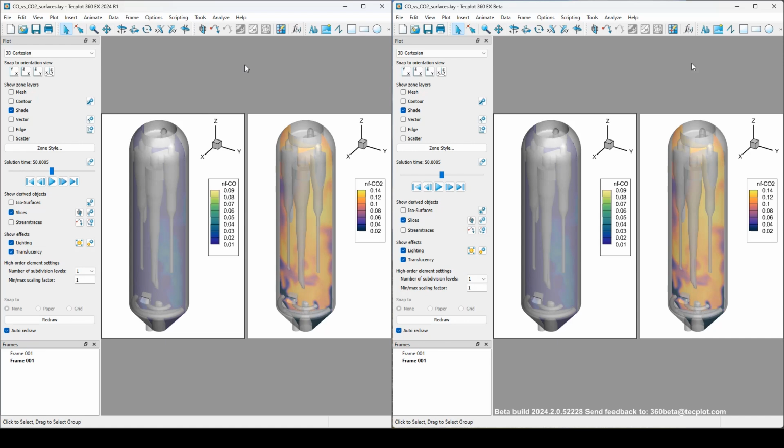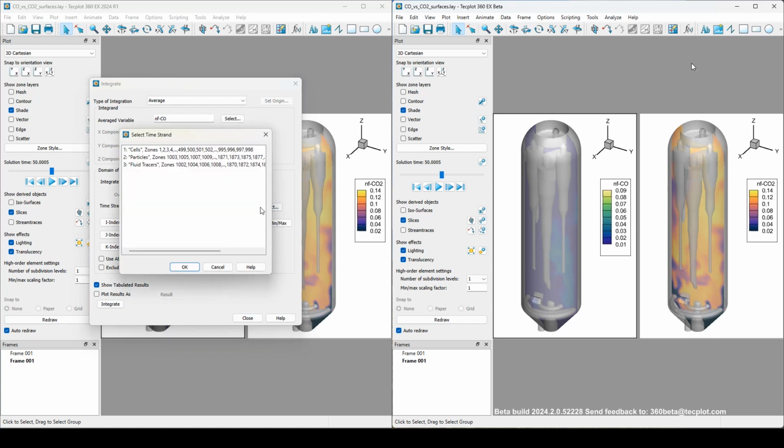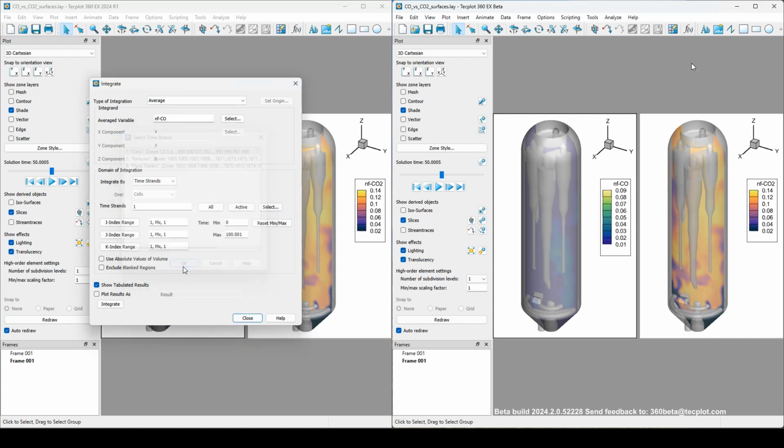The dialog and process look similar for each version of 360, but the added flexibility that 360 MB provides will make all the difference. We will start on the left in 360EX by clicking Analyze and then Perform Integration. Here, we will specify that we want to compute the average value, select the quantity of interest beginning with carbon monoxide, and say that we want to integrate by time strands, where we will select time strand 1, which is associated with the fluid volume inside the tank. Lastly, we will check the option to plot the results and click Integrate.